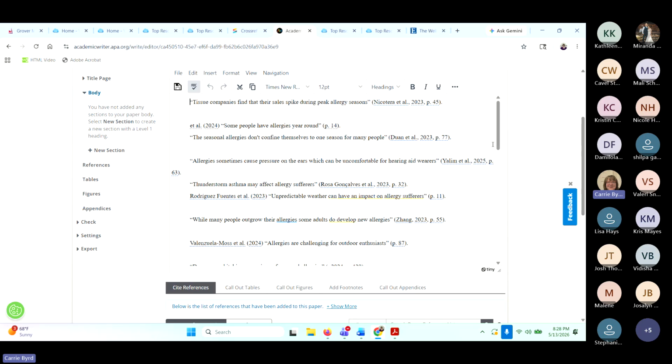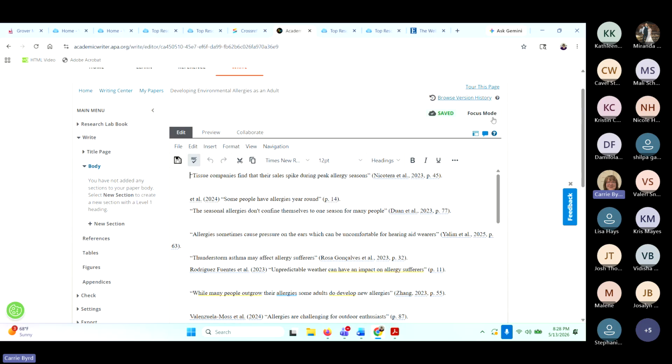Now, in theory, you could write your whole paper right here. I don't know that I necessarily recommend that from a personal perspective. I like to have the whole big page available to me to work in. I don't want a little tiny page when I can have my whole screen. You can pop this out into focus mode and it gives you a little bit more work space, but honestly, I think Academic Writer's highlight is that you can use it to whatever extent it is most beneficial to you.